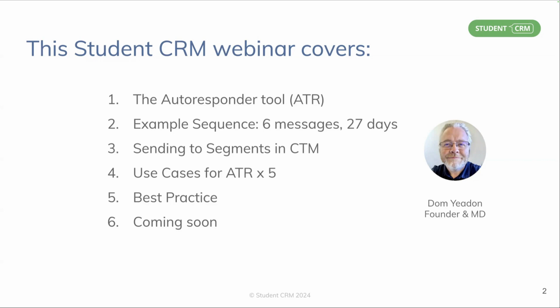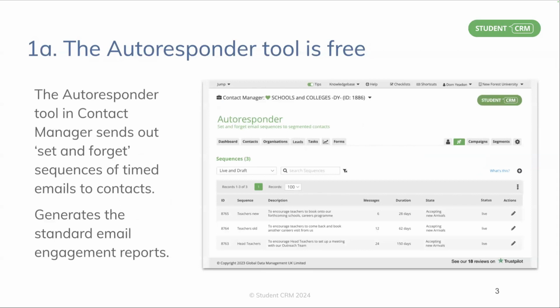We'll then look at an example sequence where I've set up 6 messages to go out over 27 days. Then we'll look at why segments are so powerful for getting your list. Agenda point 4 is 5 quick use cases for using ATR, then best practice if you're going to use ATR, and then what's coming soon. So, what the future holds for this new tool.